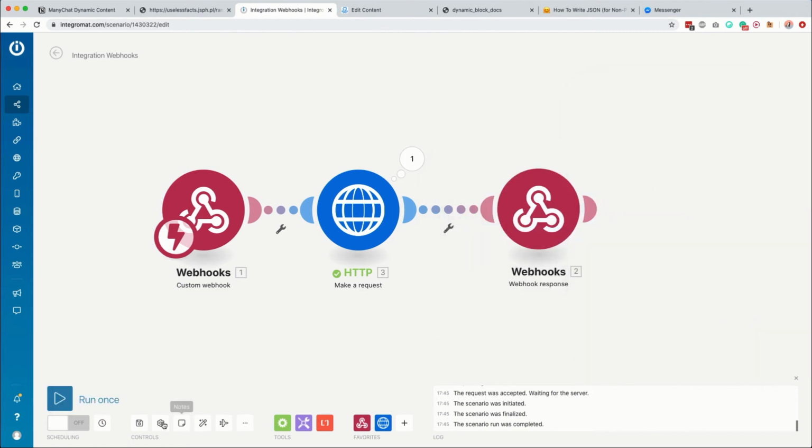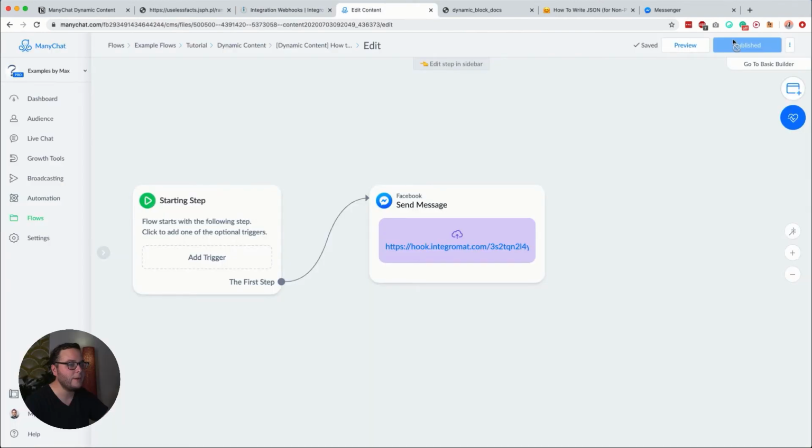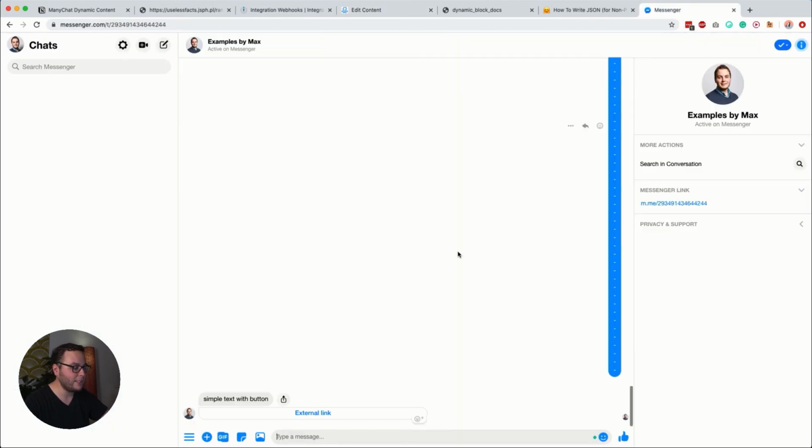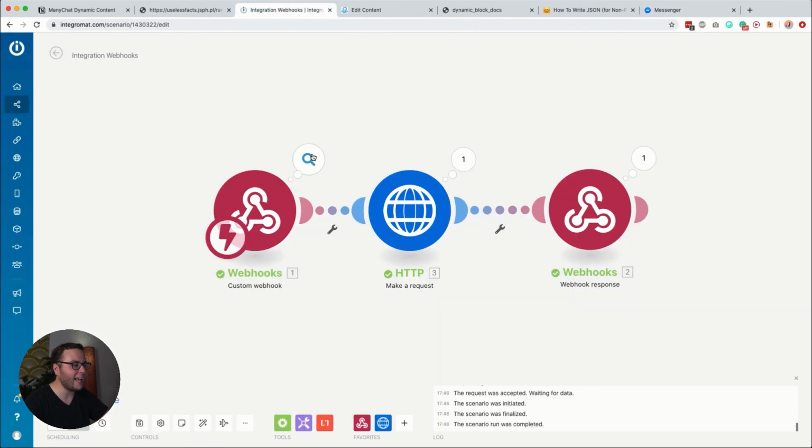I'm going to click okay. I click here save. I click run once. So run once is just really handy to test if everything is working well. So then publish, and then here I click preview, and then we see what we get back. Now, camels have 3 eyelids to protect themselves from blowing sand. I bet you did not know that one, right? So yeah, that is basically how it is working.